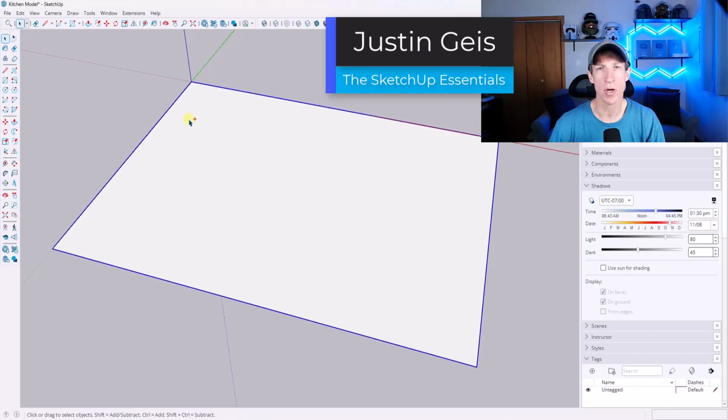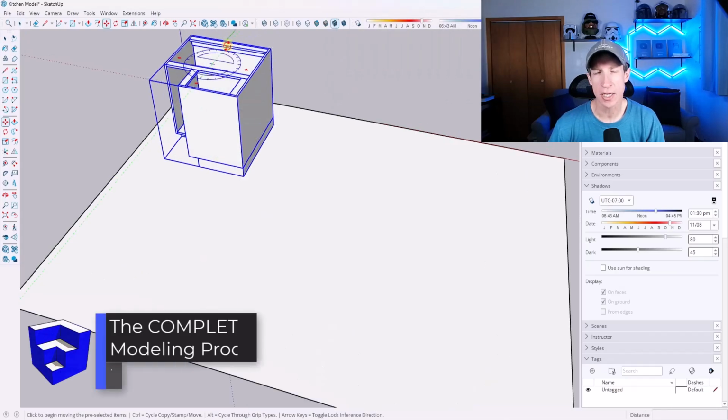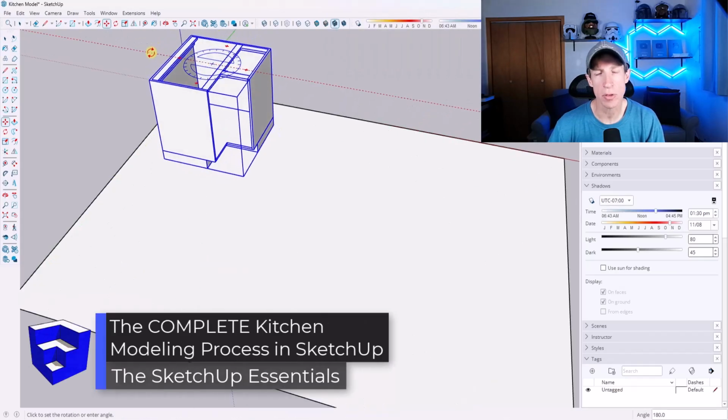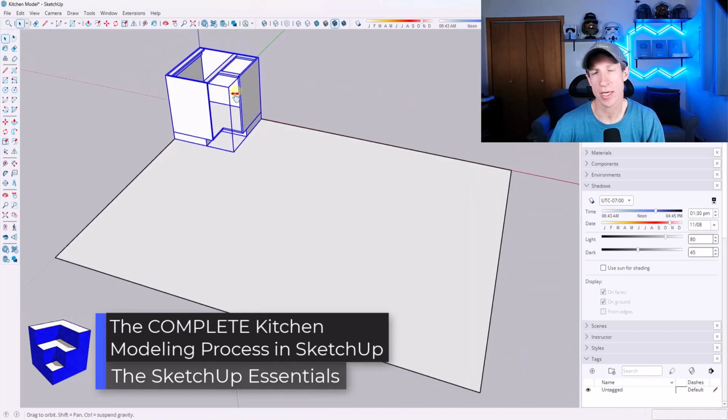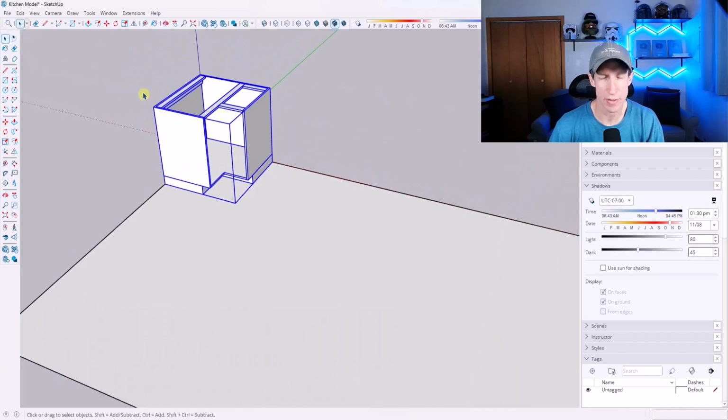So in this video, we're going to go through and model a kitchen, and I'm going to hit some of the highlights of some of the important things you need to know to model great looking cabinets and spaces like this. Let's go ahead and just jump into it.